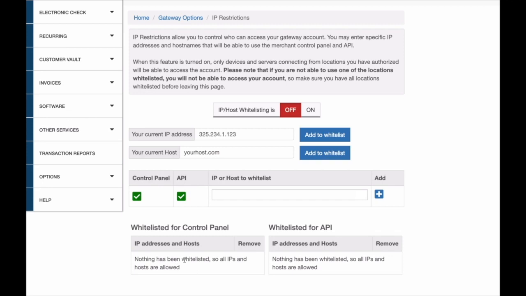Down here at the bottom, we have the current whitelists. So in this case, I don't have anything whitelisted yet, so all IPs and all hosts are allowed. For sake of example, let's say I want to whitelist my current IP address only to access the control panel because I don't want anyone to be able to log in from anywhere else.